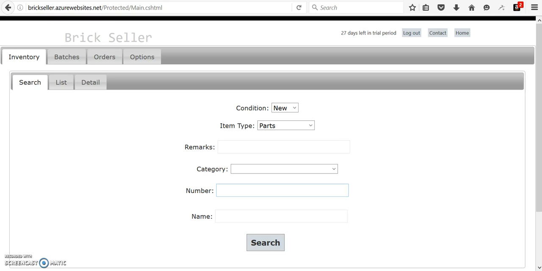This video will demonstrate how to use the unique inventory management features of BrickSeller to help you keep your BrickLink store inventory information up to date. The first thing to do is open up your web browser and go to brickseller.azurewebsites.net. Please note that BrickSeller works best with the Firefox web browser, but also works with Internet Explorer and Google Chrome.